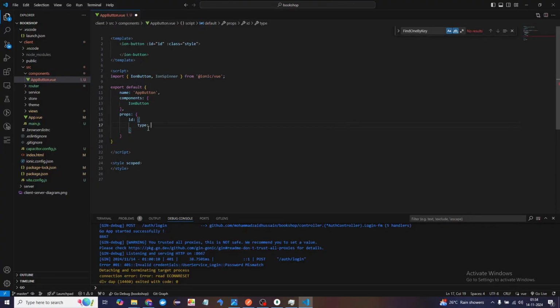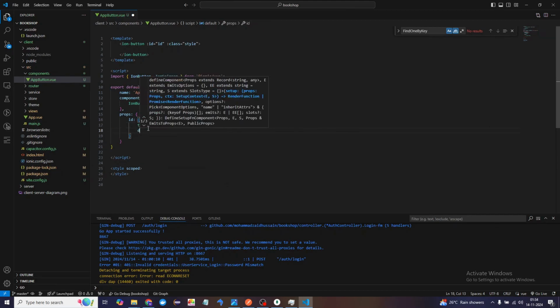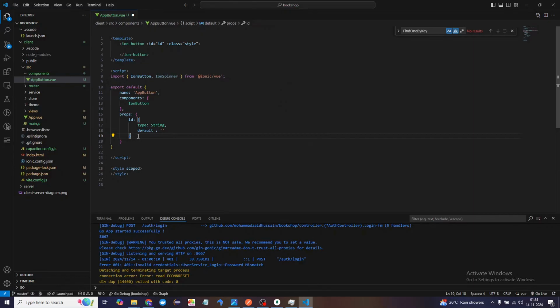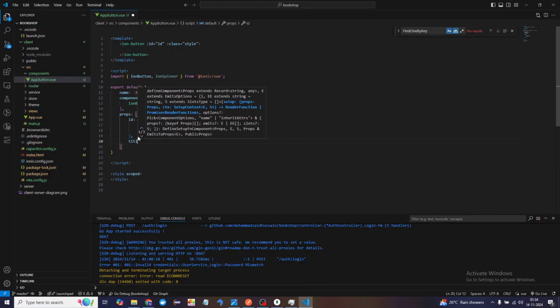This ID should be of certain types. We can define the types as well. We can say this ID is going to be type string, and by default it is going to be empty, right? And next, we need the button title as well.